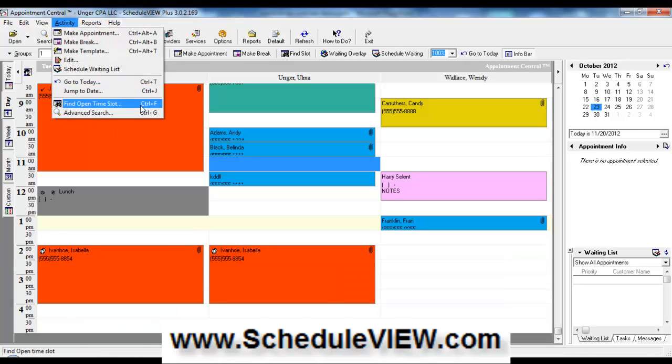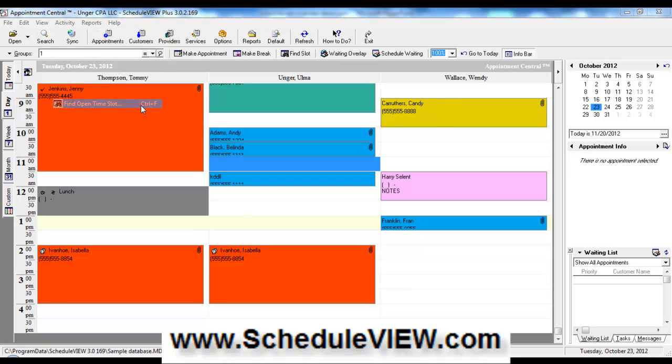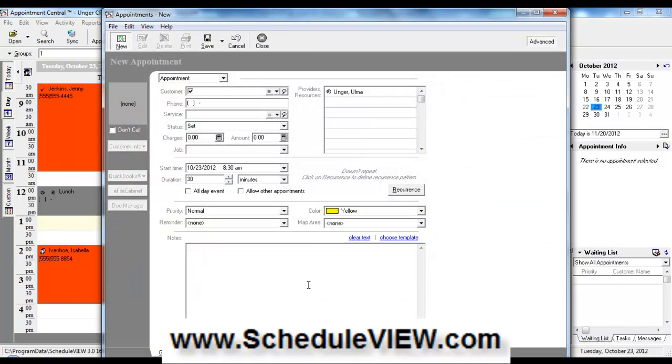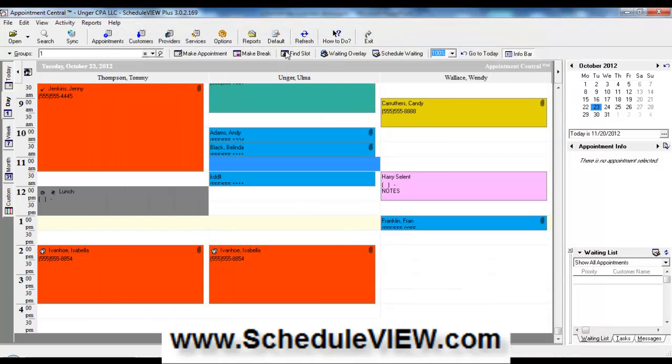You can also find open time slots. So if a patient calls, or a customer or client, and says that they could only come in on a Tuesday or Thursday, we could uncheck these boxes here, and maybe they can only come between 8 o'clock and 10 o'clock in the morning. So we can go ahead and put in those parameters right here, and then we could search and find the next available time slot. Then simply by double-clicking on that, we can go ahead and make the appointment at that time slot.